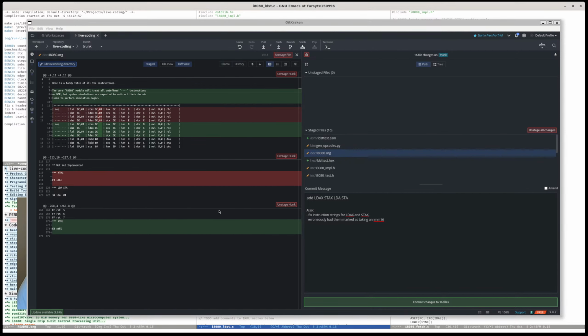I'm going to pretend there's something called LDAX HL, and we'll just use the right opcode for it. Make sure I'm doing the right thing here. No, that is incorrect. LHLD does not do the equivalent of LDAX. That would be the MOV. So we are going to undo what we just did here.